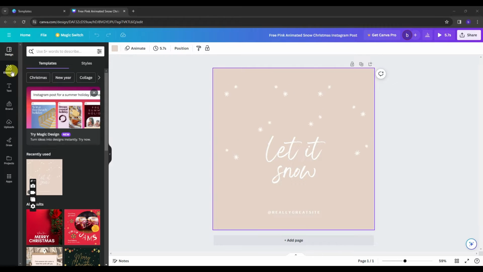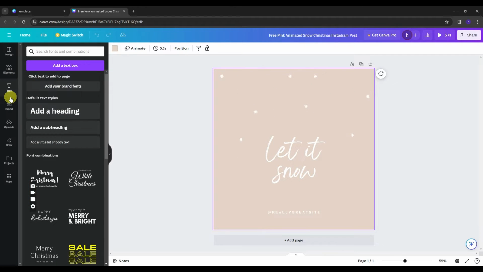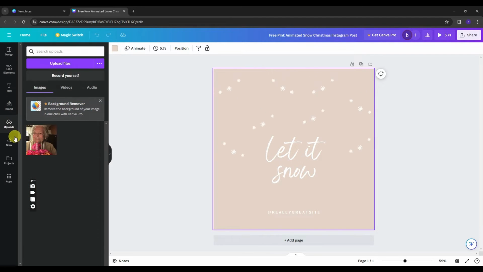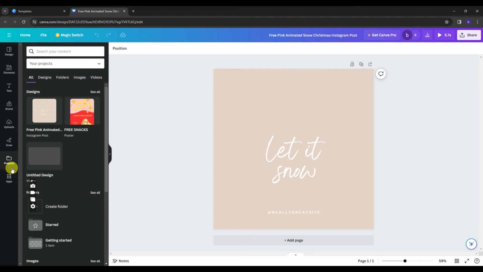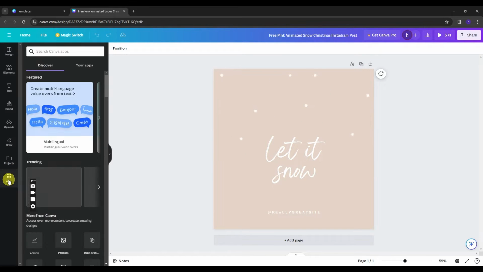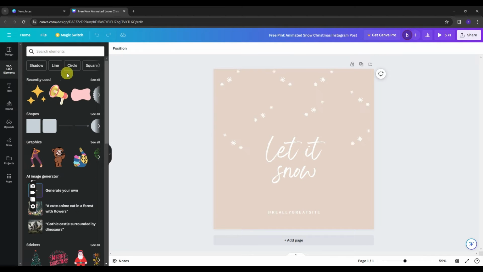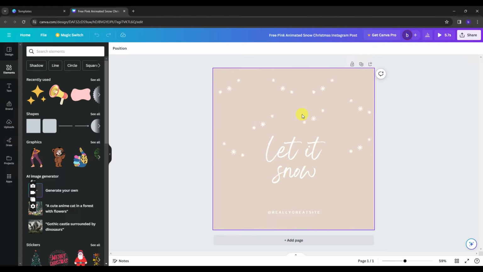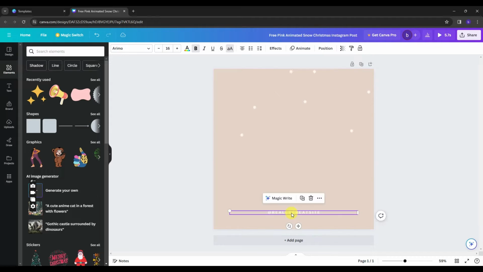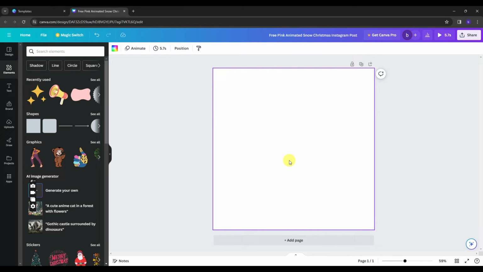We have here the elements, text, brands, uploads, draw, projects, and lastly the apps. But before we start, what I want to do here is delete the recent template and just keep the layout so I can actually show you guys how to create a GIF from scratch. Let me just remove it for you here real quick. And then here we have this blank template that we can use to create a GIF here in Canva.